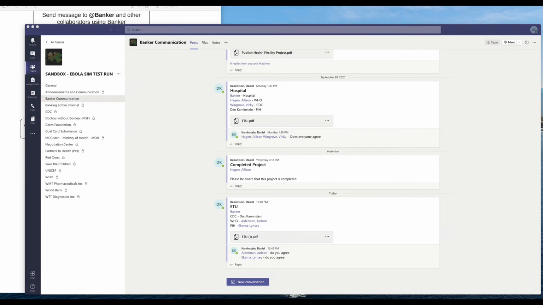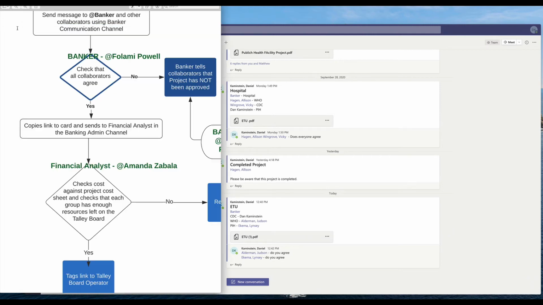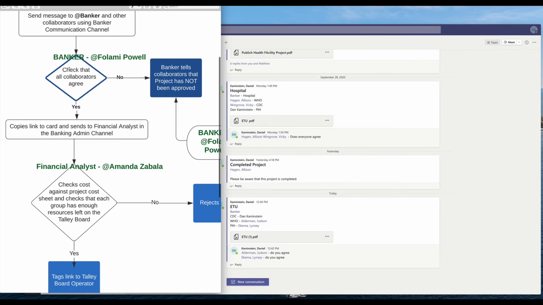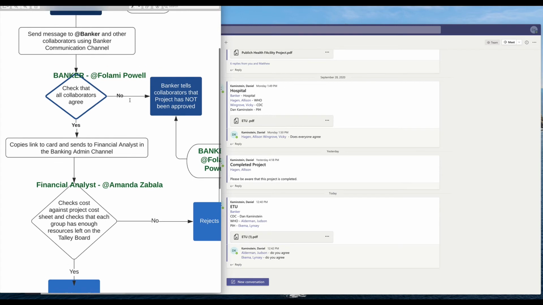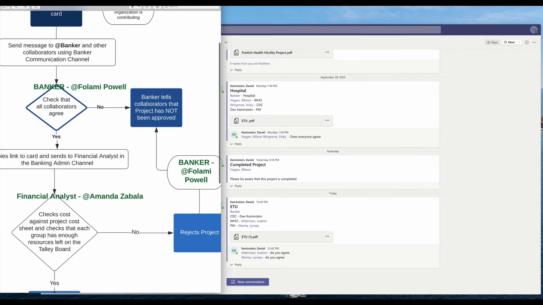So that's the basic overview of how you are going to operate as the banker. Going back to the flow sheet here, a couple things. If collaborators don't agree, if someone says no or someone doesn't respond, you basically just send a note back to all of them within that conversation and say, not everyone agrees, project has been rejected.